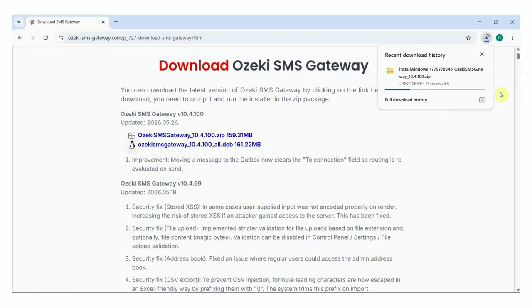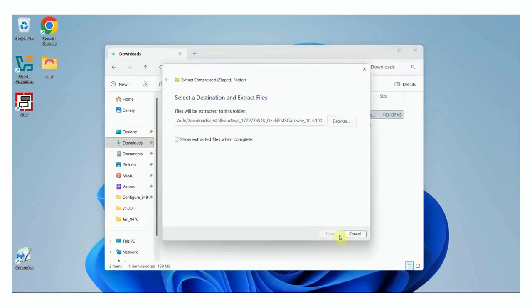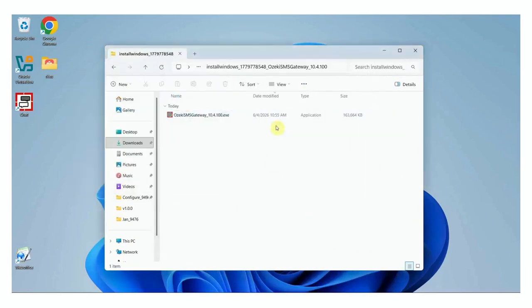Before you can use the SMS MCP server, you need to install Ozeki SMS Gateway on your Windows machine or server. Download the installer zip file from the website, extract it, and run the executable to complete the installation. Once installed, the gateway will start automatically, and its web-based management interface will be accessible from your browser.